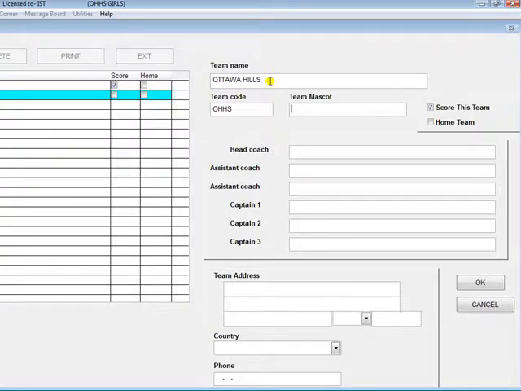Now you can enter as much information as you would like about the team. I usually enter the team's mascot, coaches, and captains if I know them.